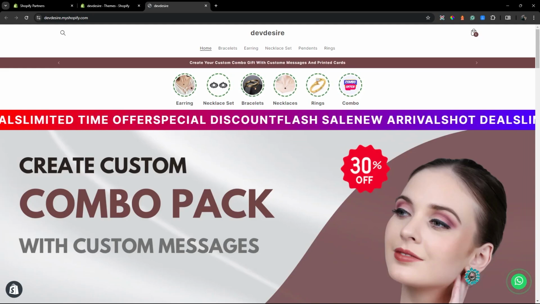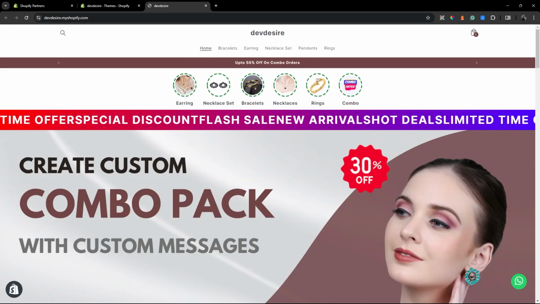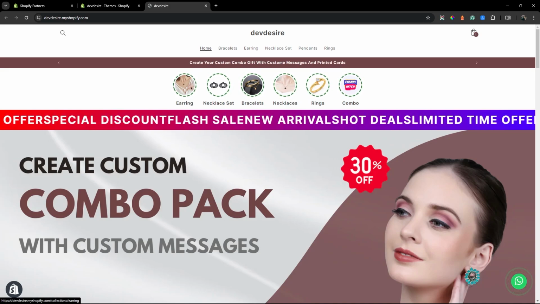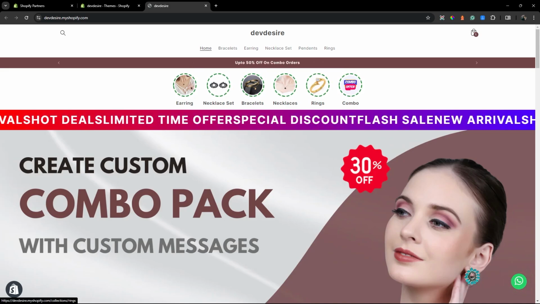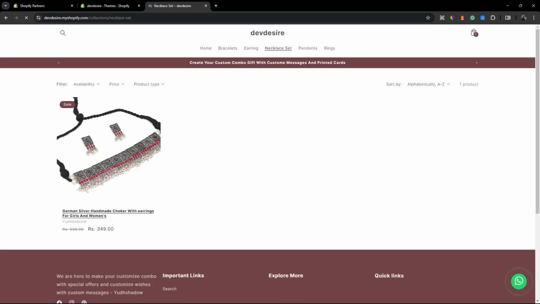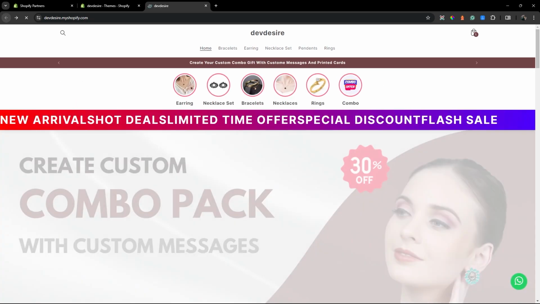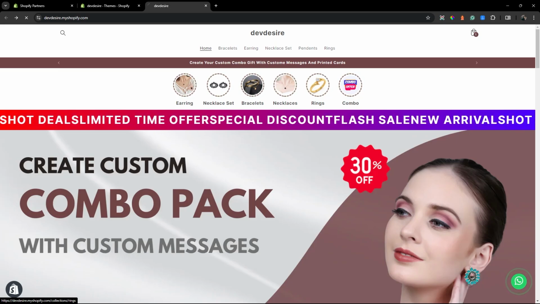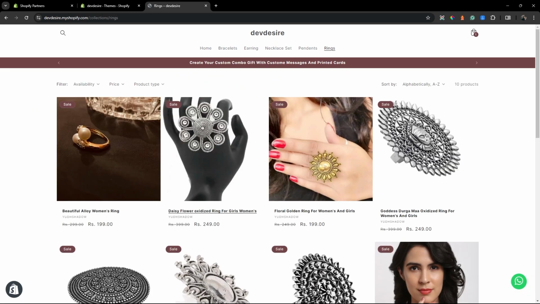Today I will show you how you can add this animated icon on your Shopify store. Basically these sections are collections of your Shopify store. If you click on necklace set, you will be redirected to the necklace set collection, and if you click on another collection, you will be redirected to that collection like this.